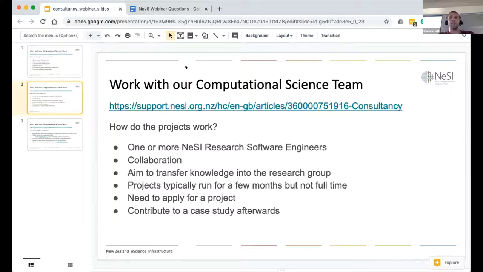One of the main aims is to transfer some knowledge into the research group. We get to learn a bit about what you're doing, but hopefully you get to learn something from us as well, and then you can apply that later on in your research. The projects themselves typically last for a few months, but it's basically bespoke, so some projects last less and some go longer. We typically work about one day a week on these projects, so it's not full time. And there is a need to apply for a project, and the project needs to get approved.